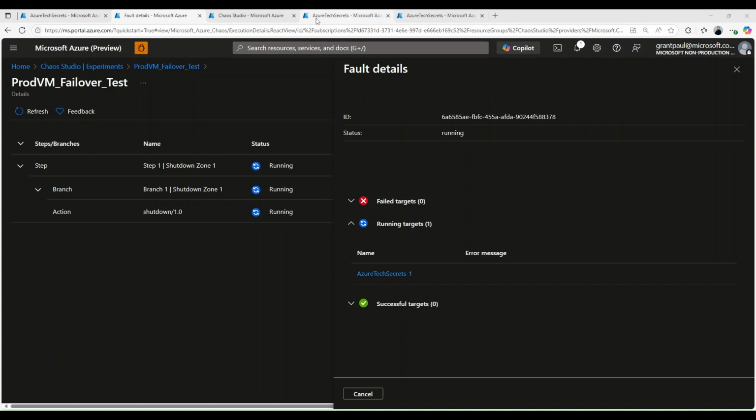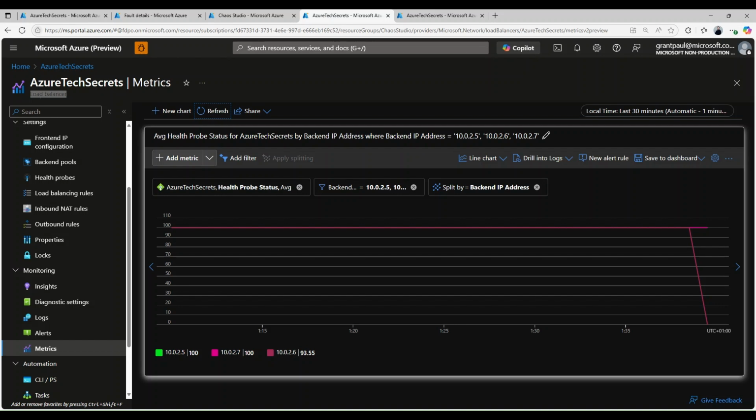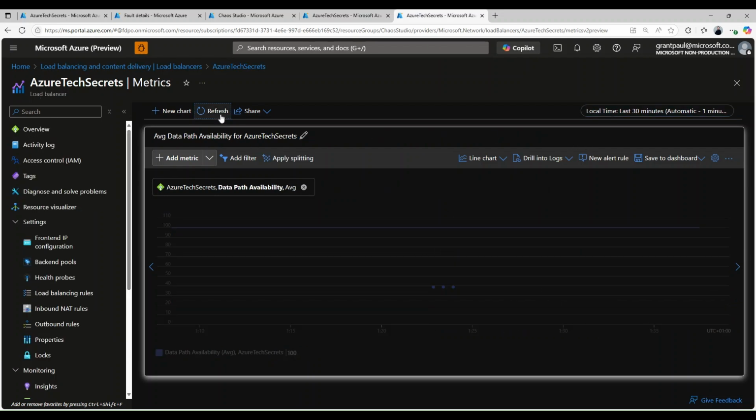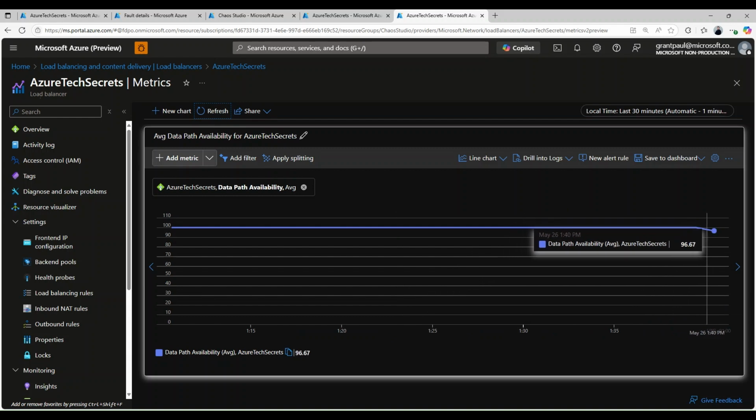Now let's head over to our metrics. You can see at the moment, everything was 100%. Everything was online, and as you can see, when we executed that particular orchestration, the first VM that we had in our branch has gone offline, but you can see the other 2 VMs are running at 100%. So that means that availability is actually still running on those other 2 VMs. If we look at the data availability, let me just give this a quick refresh.